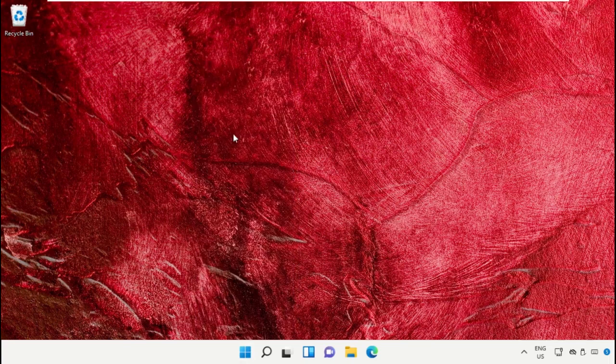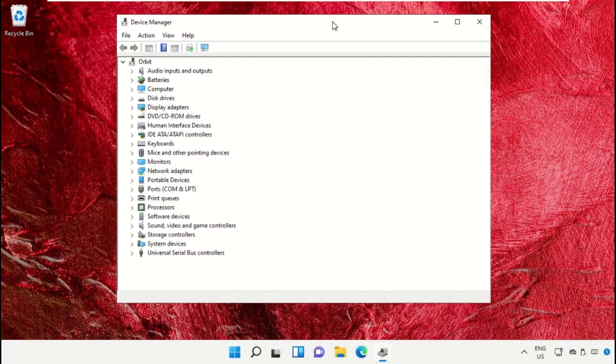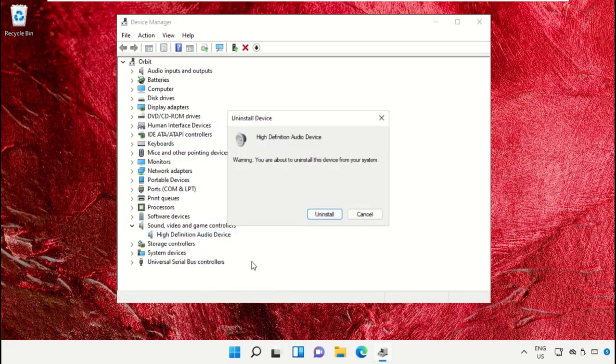Again open device manager. Then expand sound, video and game controller. Right click on it and select uninstall device.